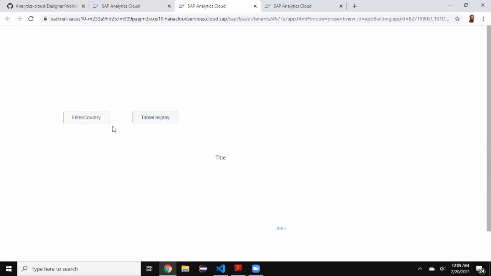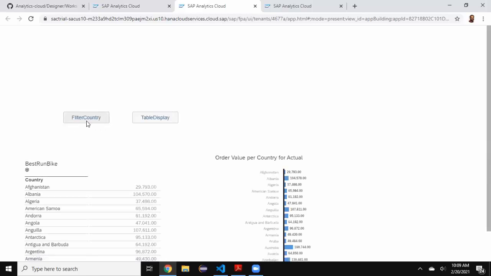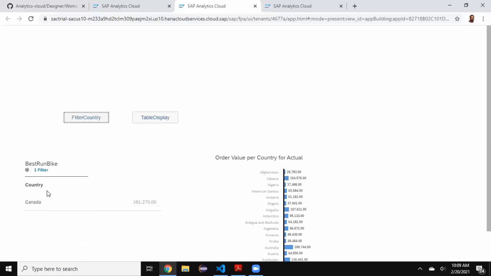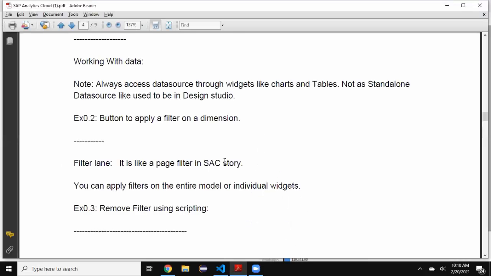So I got two buttons here, and this button is for filtering my table on a specific country. I'm going to say filter country, and then it is filtered to Canada. You can also apply cascading filters to all the other components in the application, but we're not there yet. We are starting with very basic, simple scripts to understand and become familiar with these components in this first session. Well, that's good. Let's go to the next example in my list.